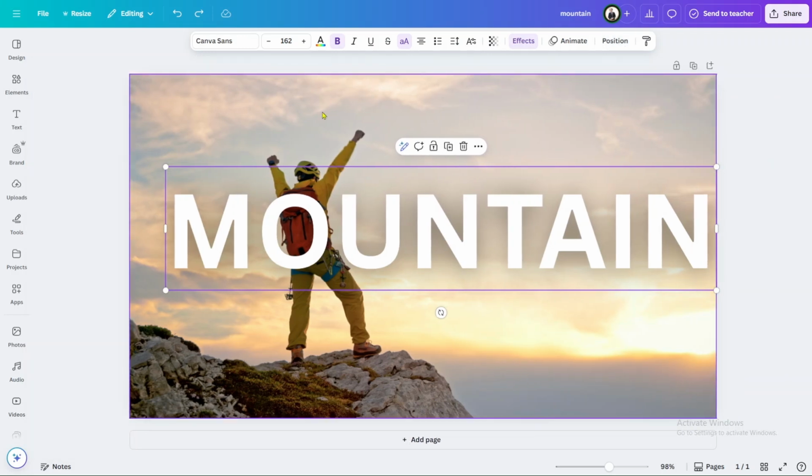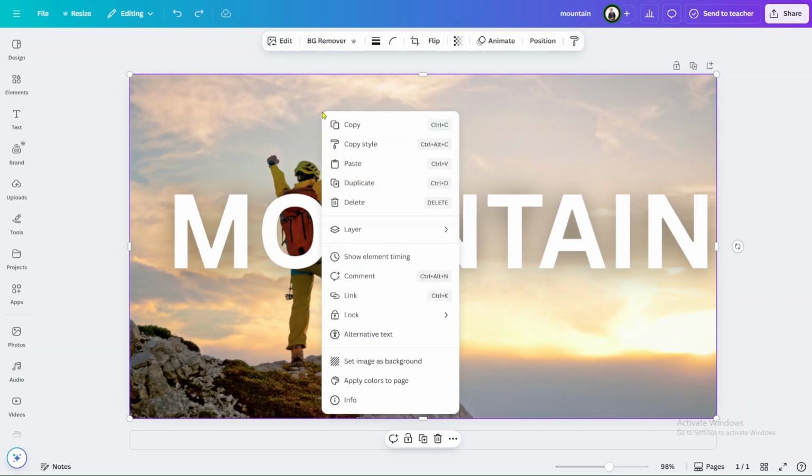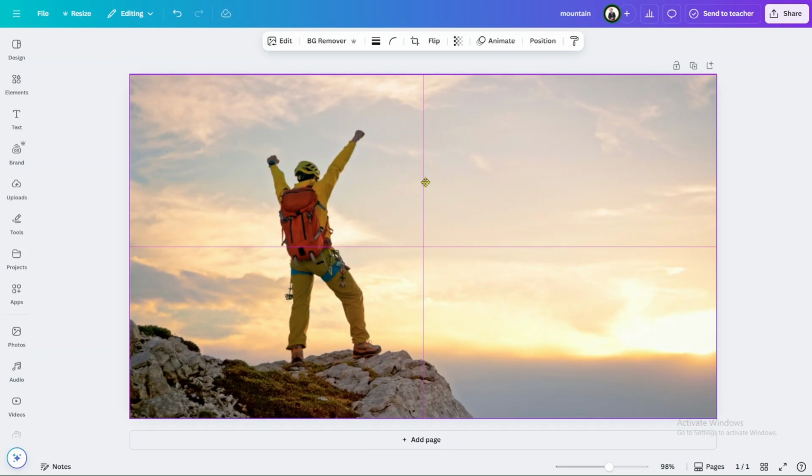Select the first image, right-click on it, and duplicate it. If you are a pro user, just remove the background and your image is ready.